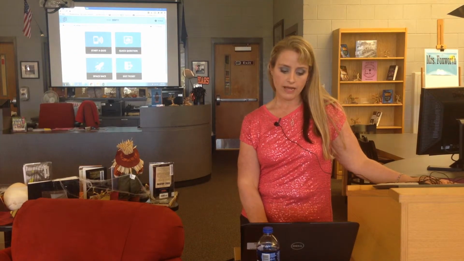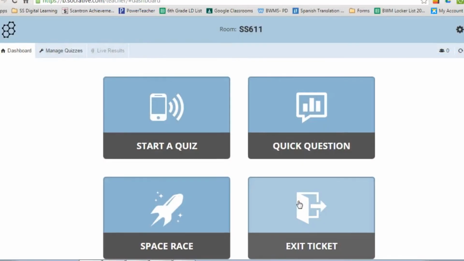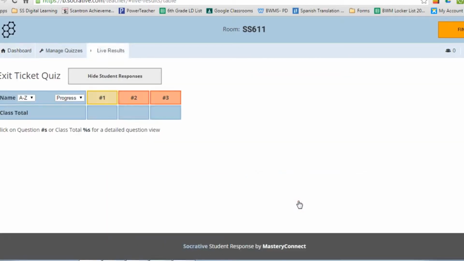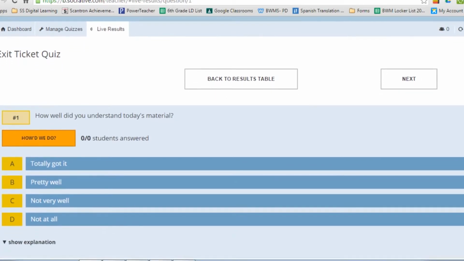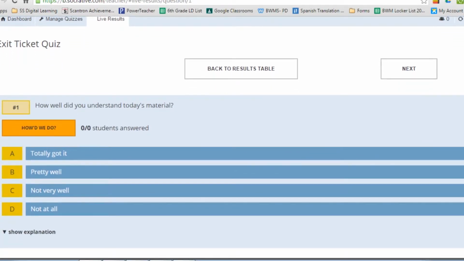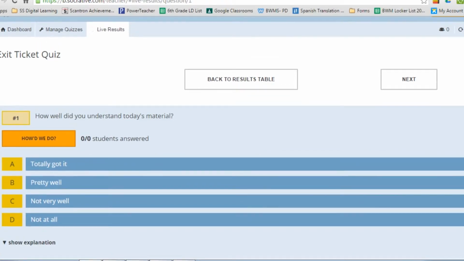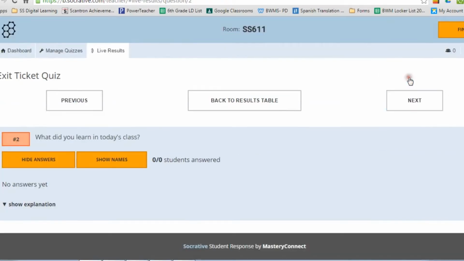Another cool feature about Socrative, exit ticket. The exit ticket does not take a lot of effort for us other than launching it. So when you click exit ticket, they're automatically asked 3 questions. How well did you understand today's material? They are going to pick totally got it, pretty well, not very well, not at all. This is just something you launch. They go in 1, 2, 3.